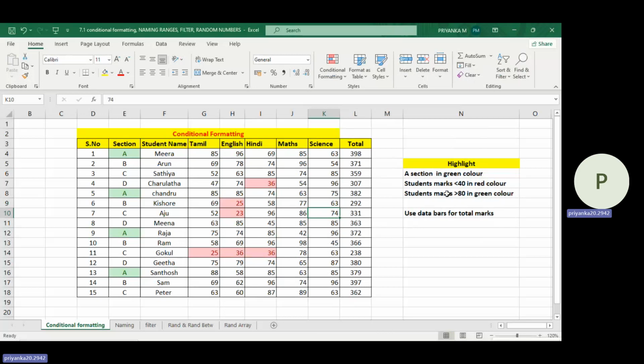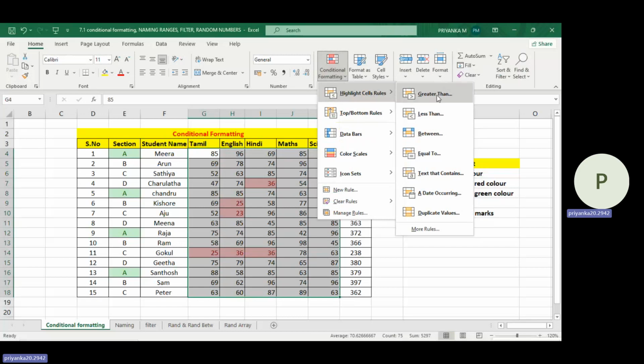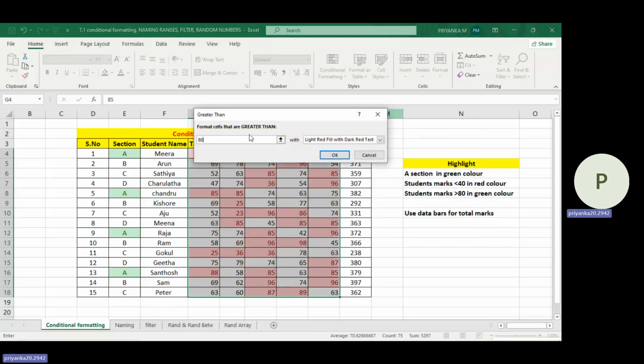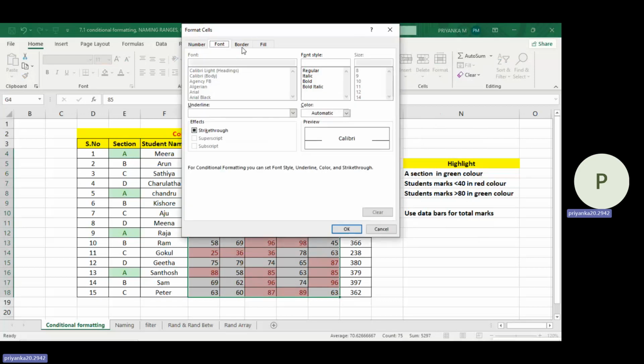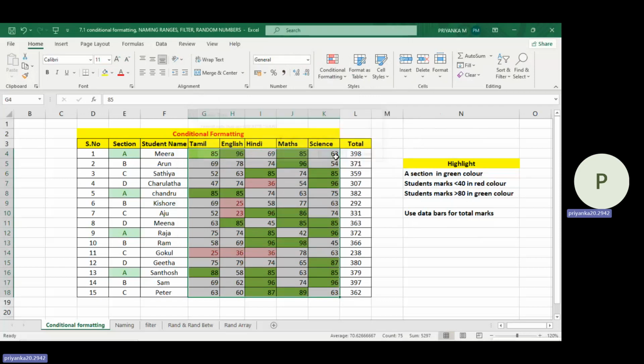Now another condition they have provided is that if the student's mark is greater than 80, then it should be in green color. So again, I'm going to select the cells which contain all the marks, go to conditional formatting, highlight cell rules, greater than 80, and I want it in green color. You can even add your custom color. Just go to custom format, go to fill, give this green color, and just give okay. You can see these are the cells of the students who have scored more than 80 marks.